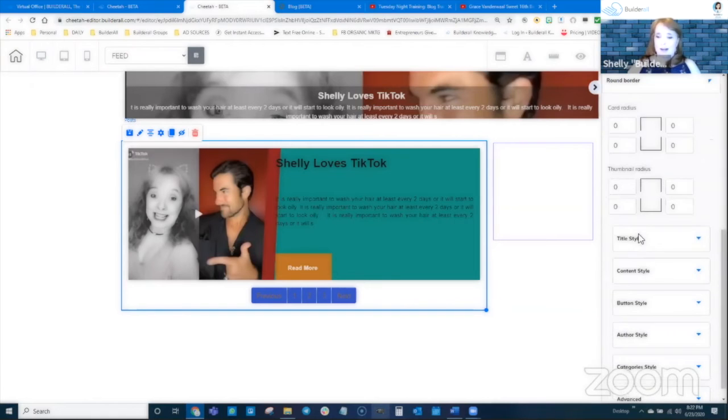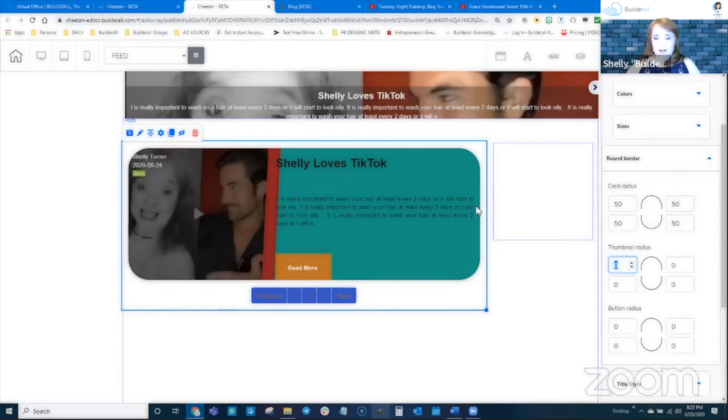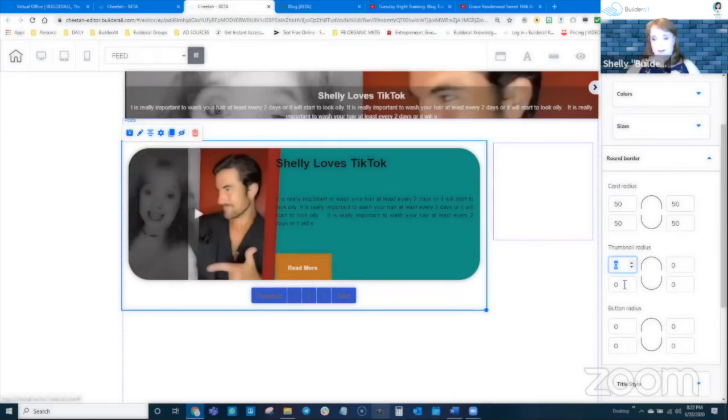And then I've got the power of rounding the borders for the card, for the thumbnail, or for the button. So well, let's change the card. So I'll go 50 and 50 and 50 and 50. So notice that the card is the inside article area, right? So each article, if I had more than one article, each article would have rounded corners.